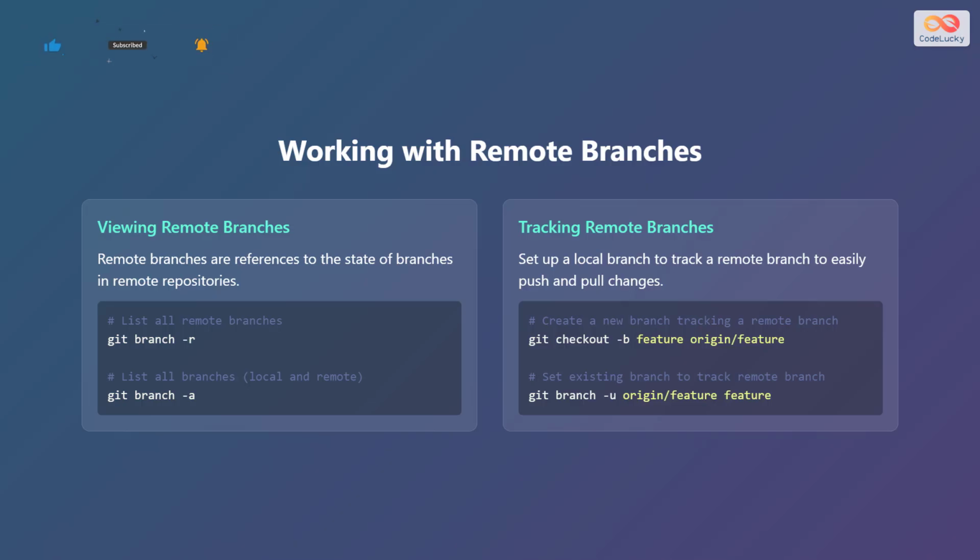If you have an existing branch and want to set it to track a remote branch, use the command git branch --set-upstream-to origin/feature.